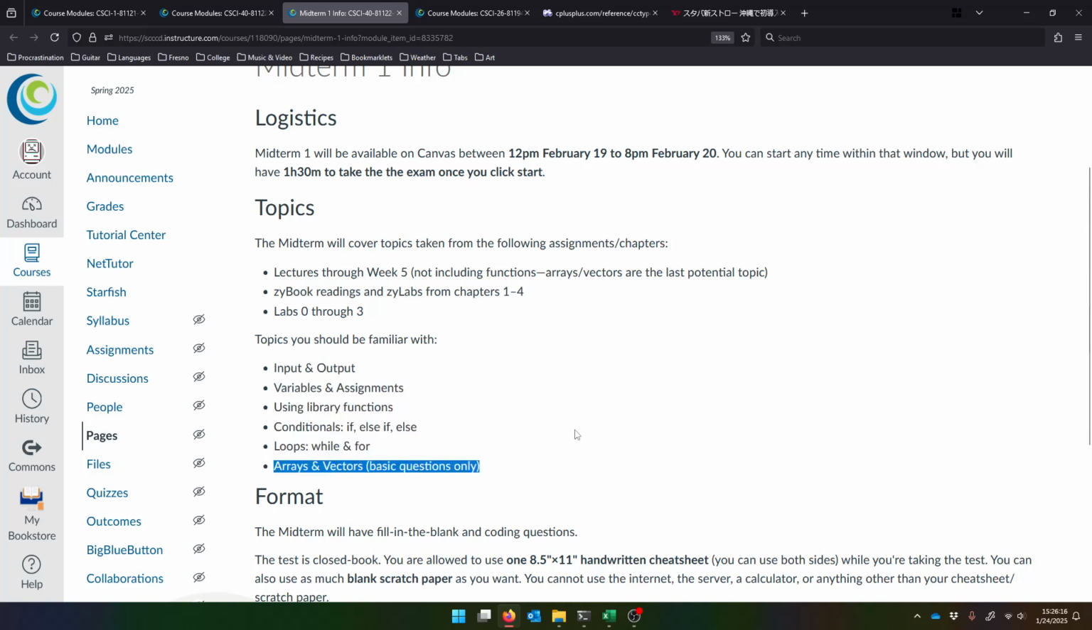I will go easy on arrays and vectors if I give you any questions on those, all right, since that's the most recent topic. So I promise that I'll ask you very basic questions only. I'll save the harder ones for midterm 2 if I give you anything on these, okay? Everything else, definitely fair game.